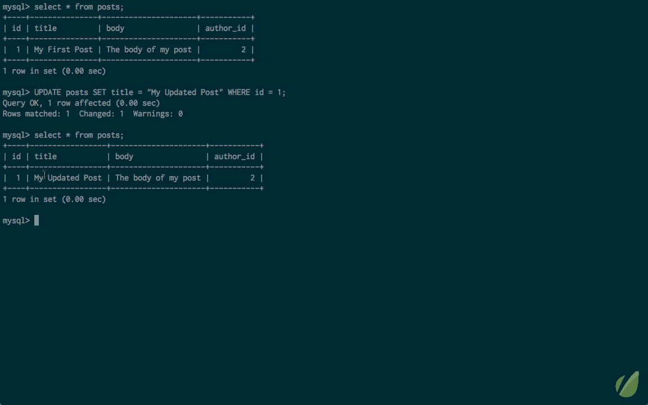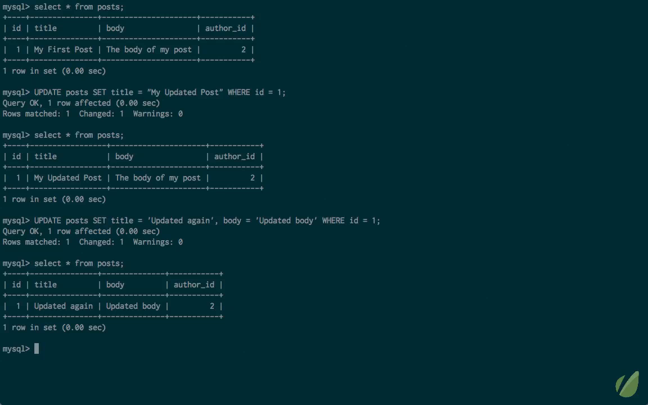Now, what if we want to update 2 things? Well, in that case, update posts set title equals updated again. Now I'm going to do a comma and say body equals updated body. And then we continue on. Where ID equals 1, we run our select command, and now we have updated both of those rows.